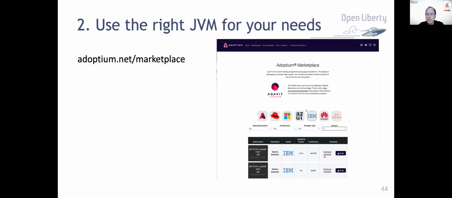So here's an example of what you'll see if you go to the Adoptium Marketplace website. You can select your vendor of choice, operating system, architecture, Java version, kind of one-stop shopping. And if you look closely, I've selected the IBM distribution. You'll see that the distribution is named Semeru Runtimes.